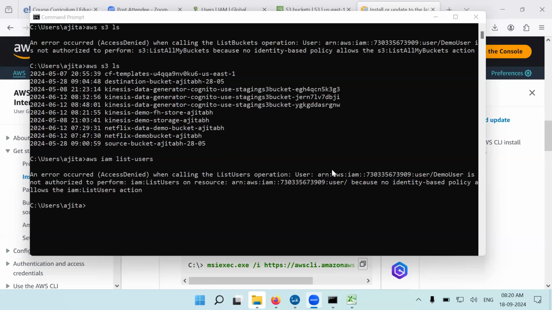Configure is like a login page. Let's say if you have logged in with a user, you have to log out from that, and then you can log in with another user, right? I hope it makes sense.